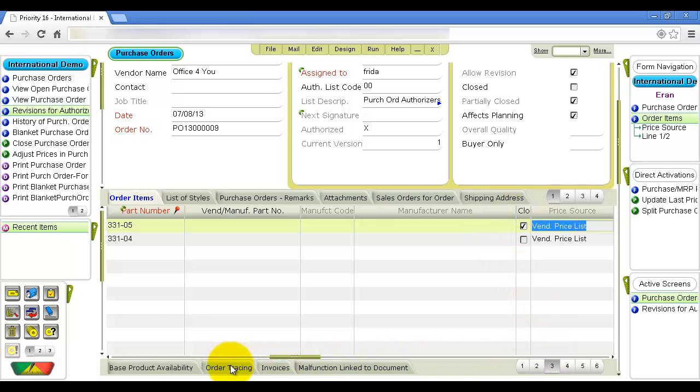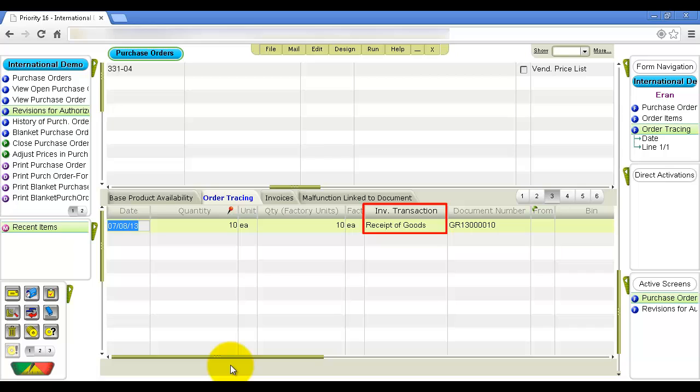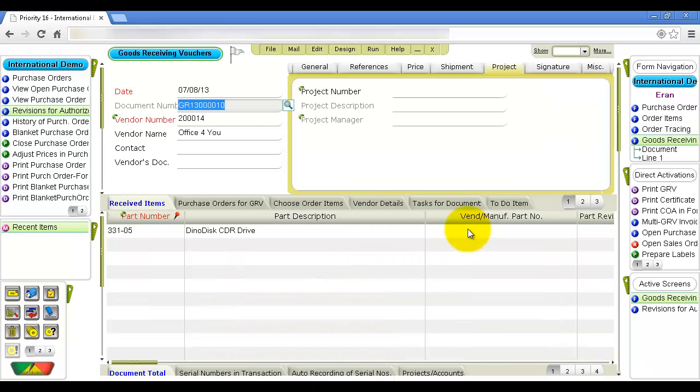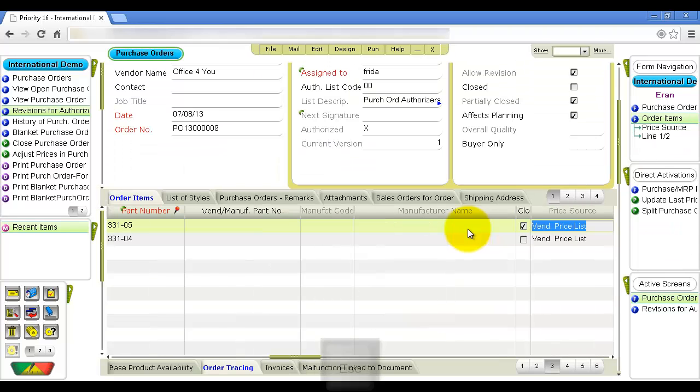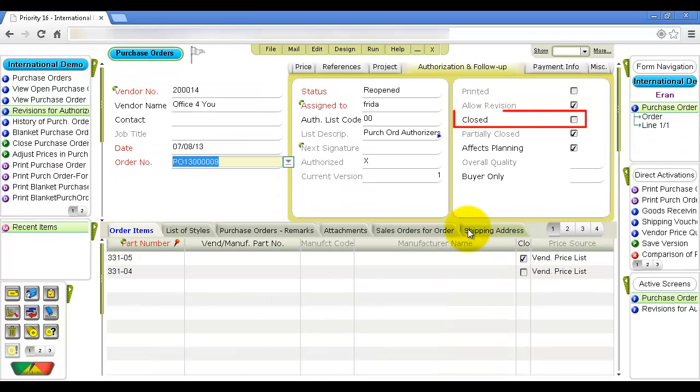In the order tracing sublevel form, you can see all inventory transactions for the current part, as well as the number of the documents associated with the transaction. You can also view full document details. When all items in the purchase order have been delivered, it will be flagged as closed in the Authorization and Follow-up tab.